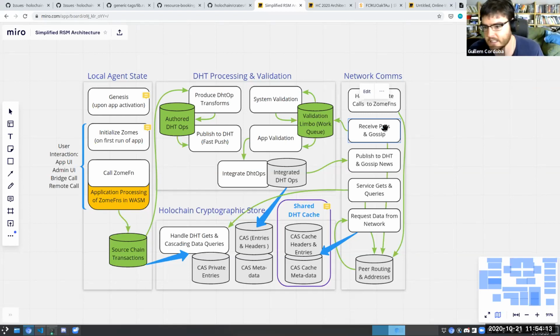Okay, so what this node will do is store this in the validation limbo. Limbo is kind of a play on words, which is we don't know if this is valid or not. So we are not going to say it's in our DHT shard yet. We just queue it for validation. And this is the only job that this does, because we need to be able to retry validation if the conductor shuts off. So what the receive fast push does is commit to the validation limbo and then trigger the validation workflows, both first system and then app validation.